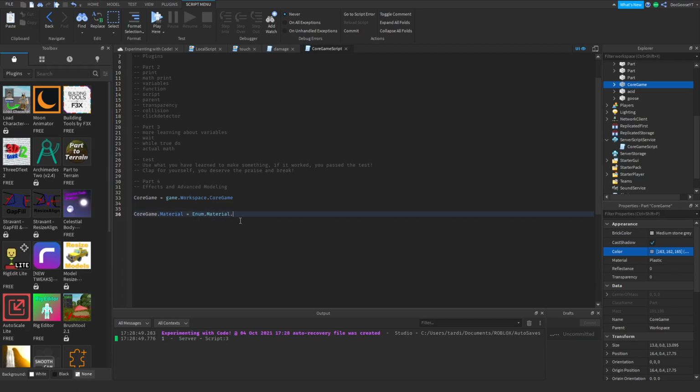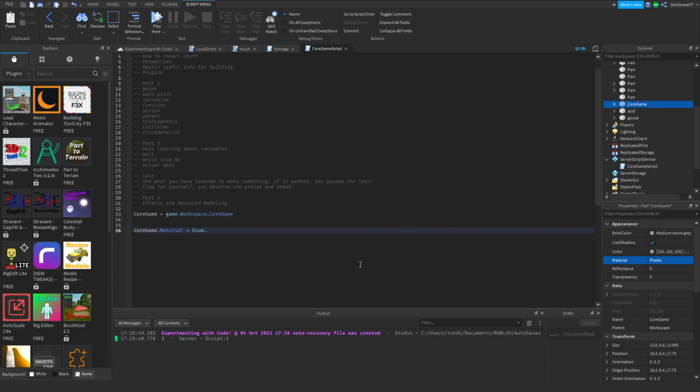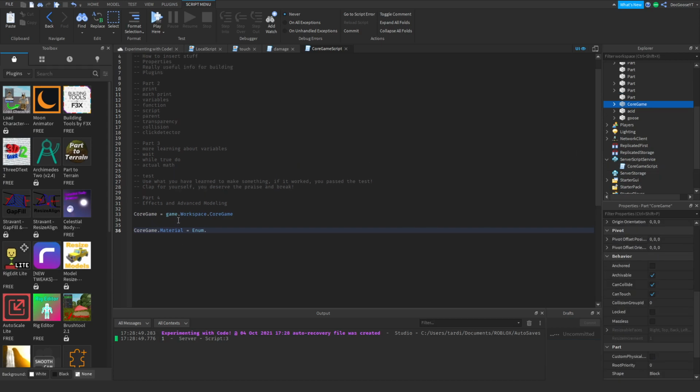Enum is basically where Roblox locates, I don't really know what these are called, but it's what Roblox uses for things that have sliders. I'm pretty sure that's what Roblox uses. So if anything has a slider, it probably uses enum, and anything that has multiple options to choose from is probably enum. So that's basically about it. Let's see.